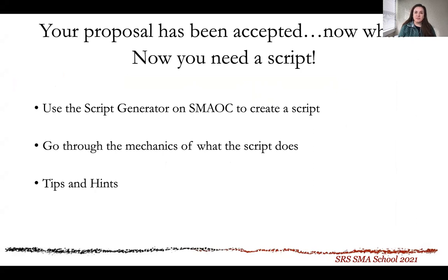You use the script generator on the SMAOC to generate your script. This talk will walk through that process. And what we're going to do is talk about the mechanics of the script itself. There's going to be several other talks about the science, between gain calibrators and the different theory of what you need to do for your science. But this talk itself is strictly about the mechanics of the script from an operations standpoint. But we'll give you some tips and hints on getting the most out of your script.